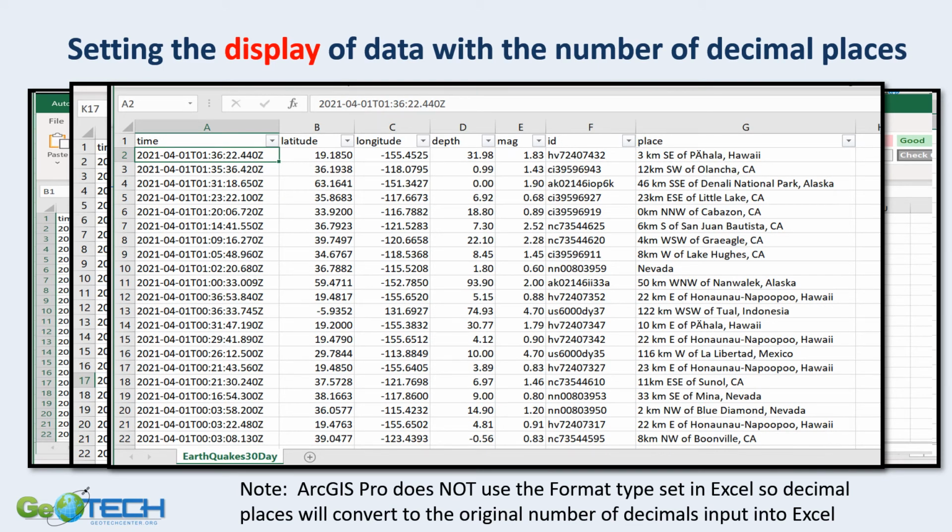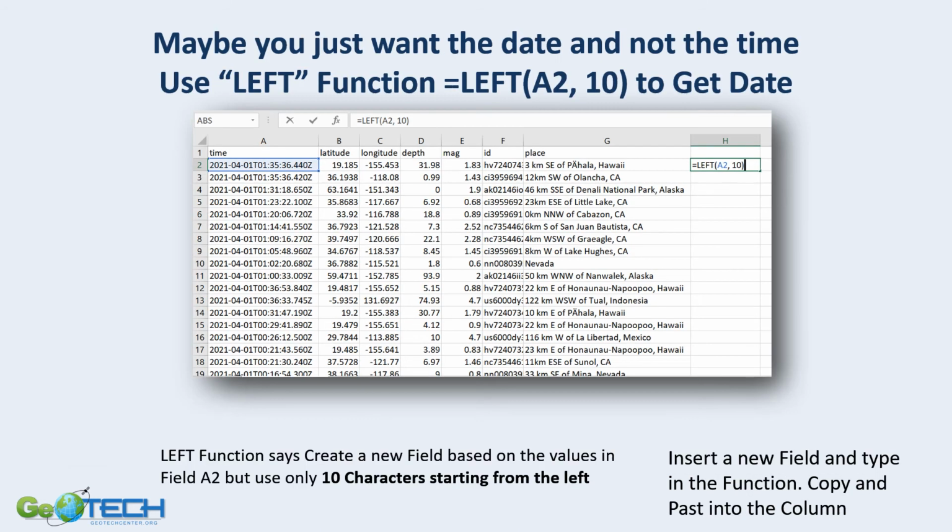database. It's really nice. I've now got latitude and longitude with 4 decimal places. That's good. And depth to 2 decimal places, magnitude to 2 decimal places. It's really a good way to display the data. And I'm going to say displayed because when you take this Excel spreadsheet that looks really good and has only 2 decimal places, ArcGIS Pro doesn't.